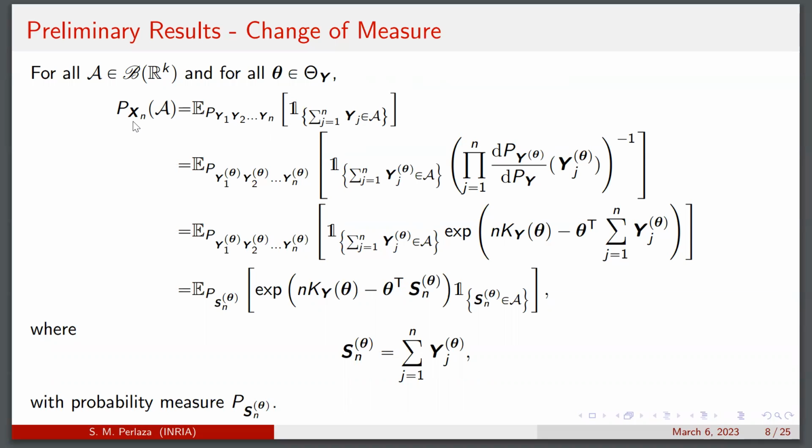A is the set for which we want to calculate the measure with respect to the sum. So remember, Xn is the random variable of the sum of all the Y's that we have. Okay, so just by transporting through Xn equal Y1 plus Y2 up to Yn, we can express this measure in terms of this expectation with respect to this product measure here.